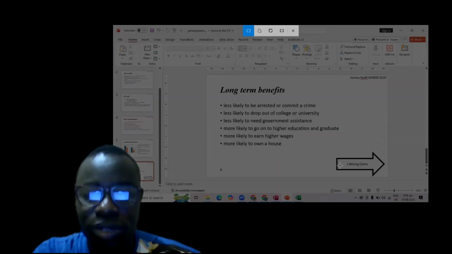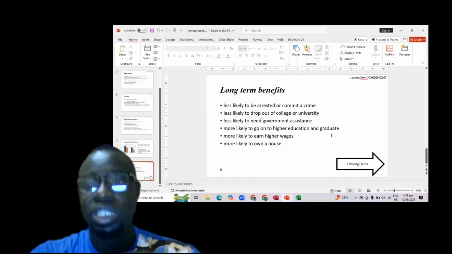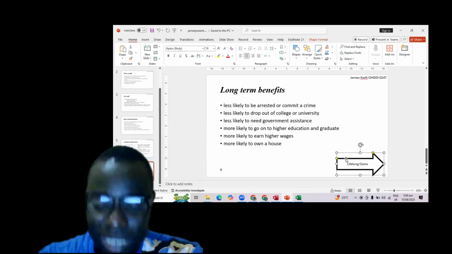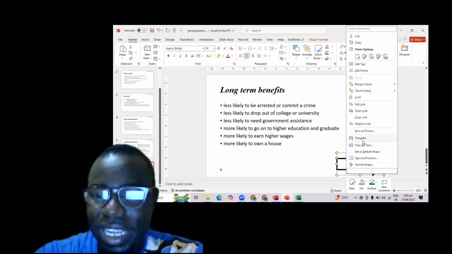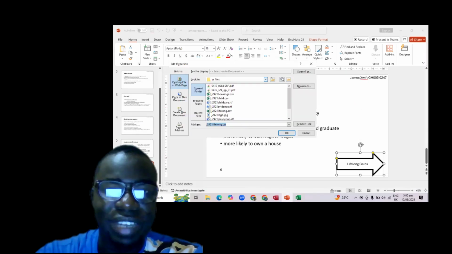So you are not able to take the screenshot to show that it has been linked. So this is what you do. Just select the shape again to show that you have linked it. Right click, and then go to Edit link. And have this dialog box here.